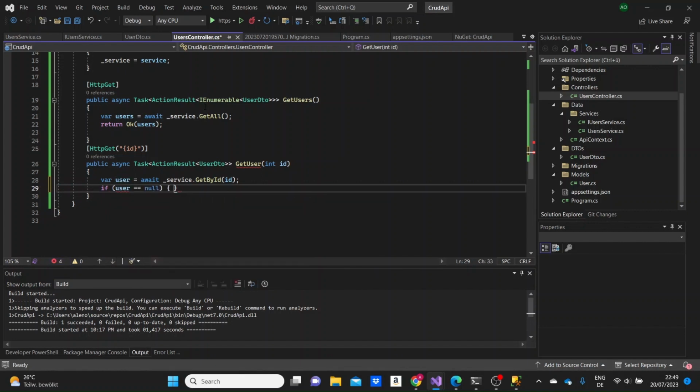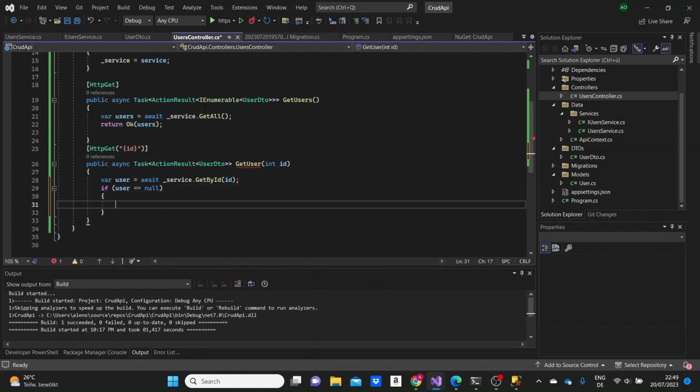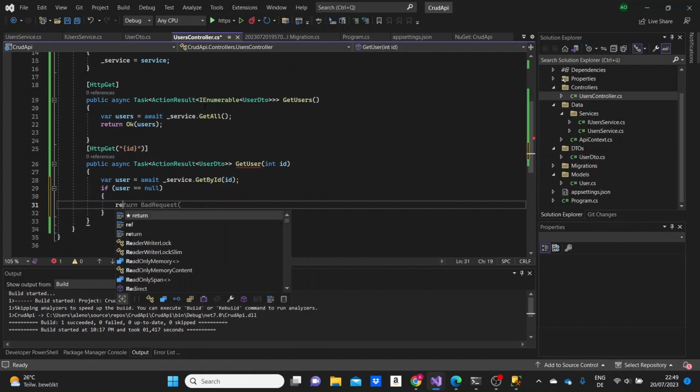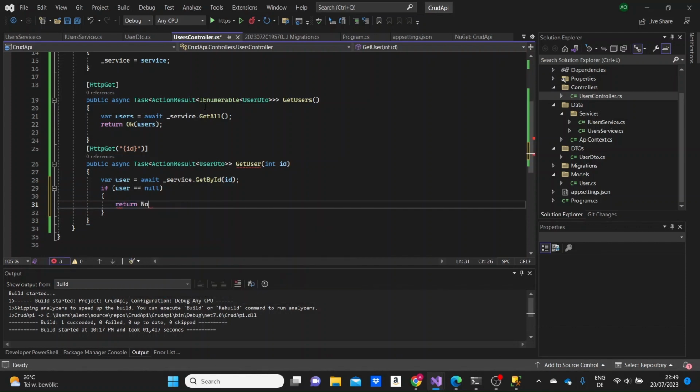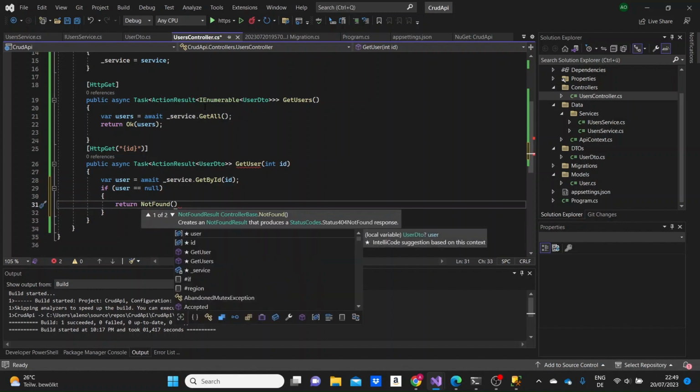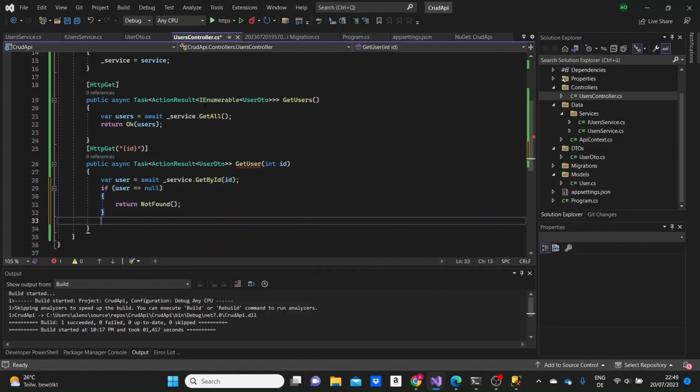And we just need to make a short if clause here. So if the user is null, we will return no content, or not found actually, which will be a 404 code. And if everything is okay, we'll return an OK response code with the user as a parameter. So we'll get the user returned as well.